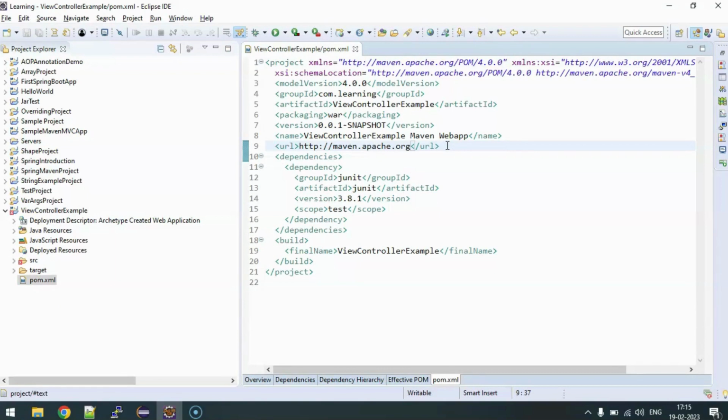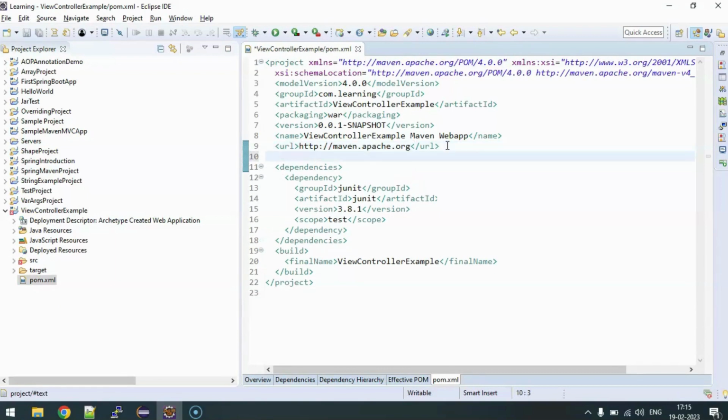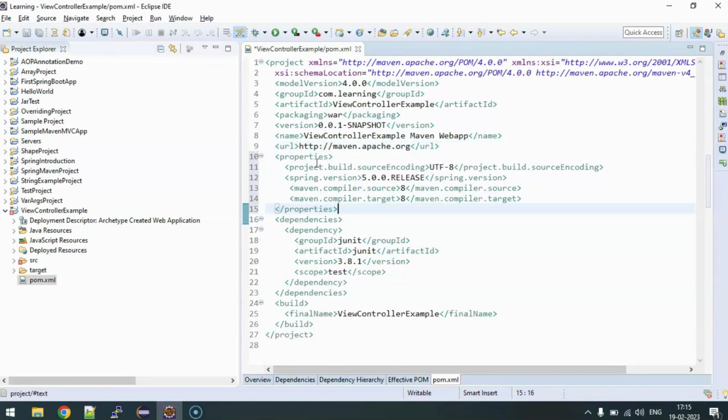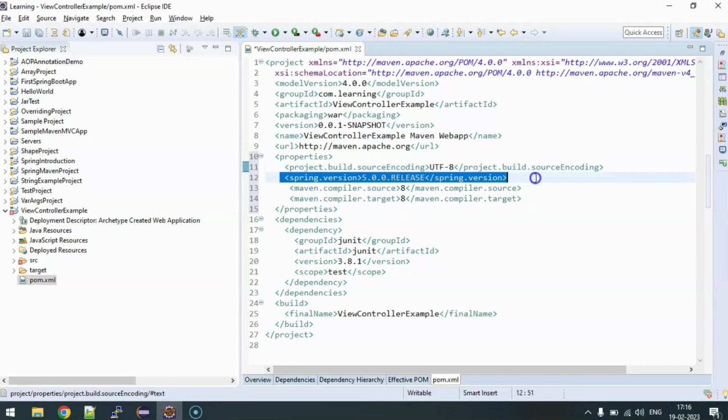So before the dependency tag and after the URL tag, you need to add this properties tag which talks about the encoding that we are using, which is going to be UTF-8, the Spring version that we are going to use, that is release 5, and we are going to say the compiler version is going to be 8. This talks about the JDK version. So the Maven compiler version source and target is going to be 8.